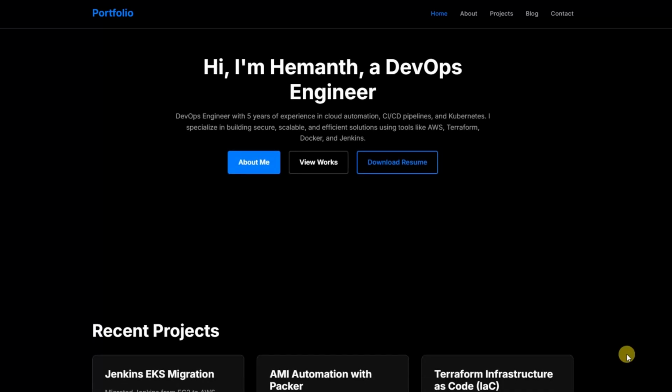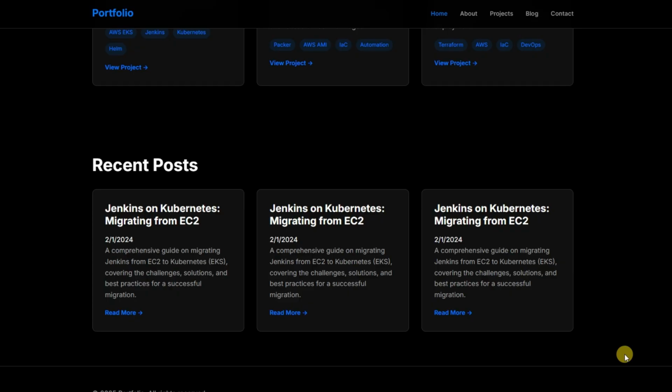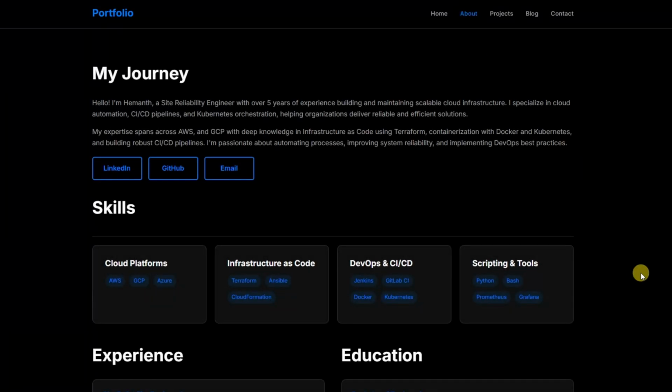If you are a developer, you know the struggle. You spend all day building infrastructure for other people, but your own portfolio site is still under construction. Today we are going to fix that.